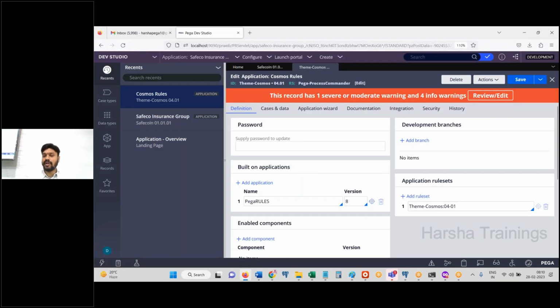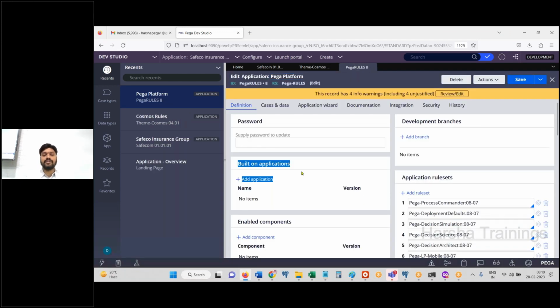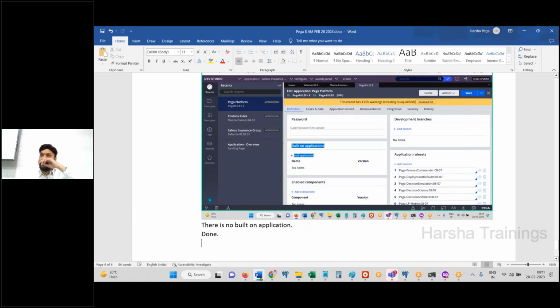See here, I am going to click on the edit icon here. Open. Is there any built on application? There is no built on application. What does it mean? There is no built on application means that's the complete bottom application. That is the foundation. Understand?